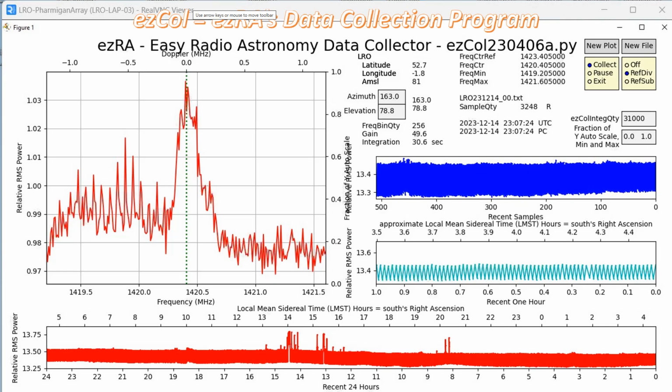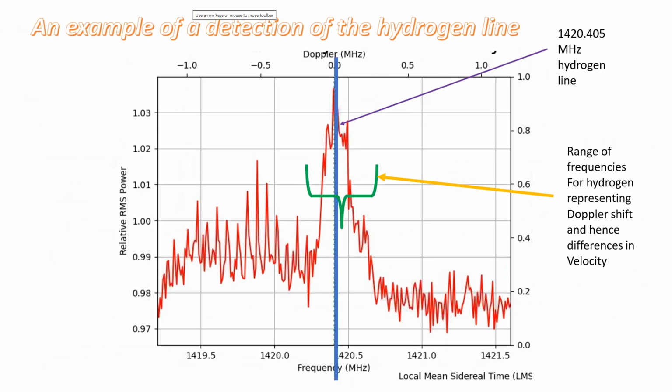The graph on the left hand side shows a typical collection plot showing hydrogen coming through at 1420 megahertz and being collected by the program called Easy Coal, EZ Coal, which is used to collect the data. So that's what I'm going to talk about today, in one command line. It's going to be about Easy Coal. Again, this is just showing, as much for the YouTube video as anything else. Let me move that out of the way, so it's not in the way on the video.